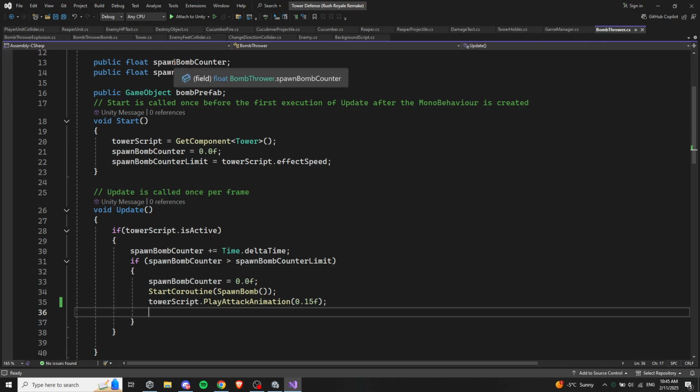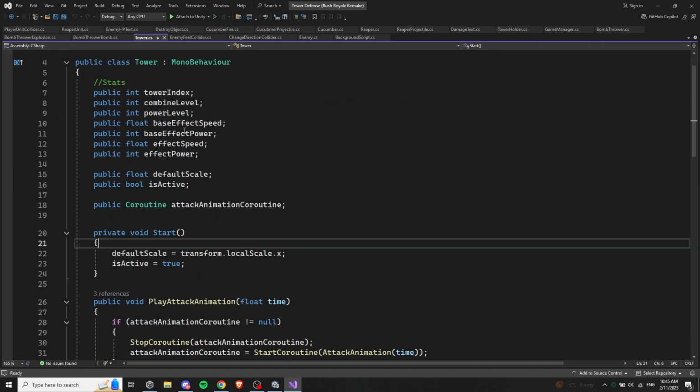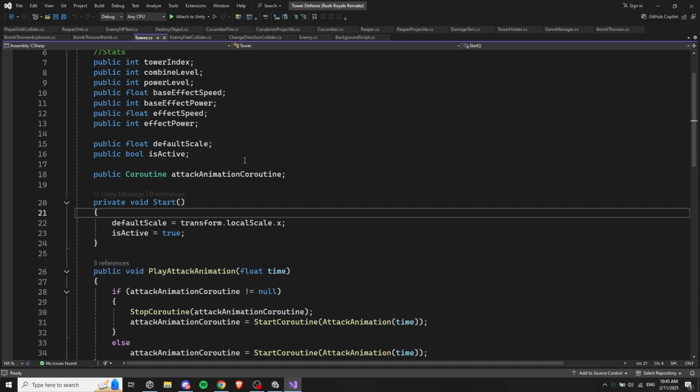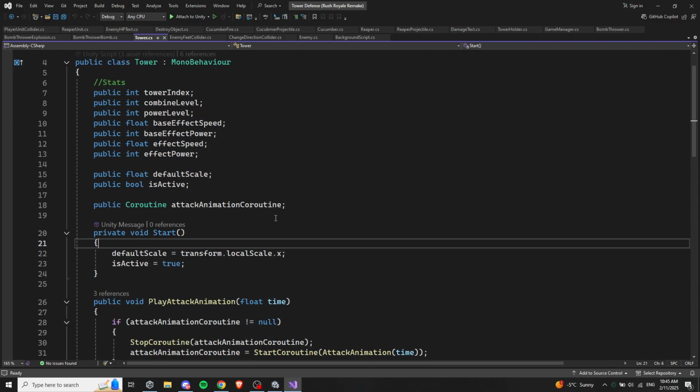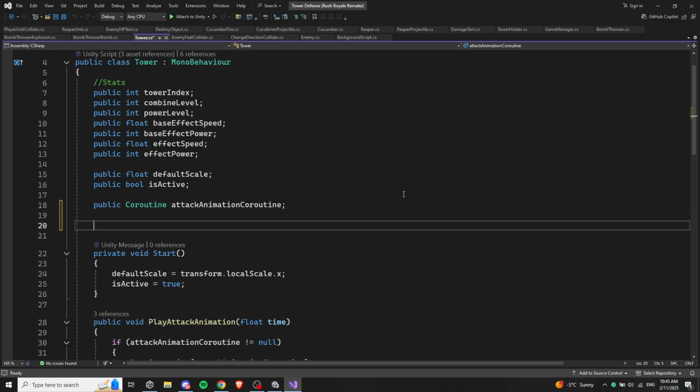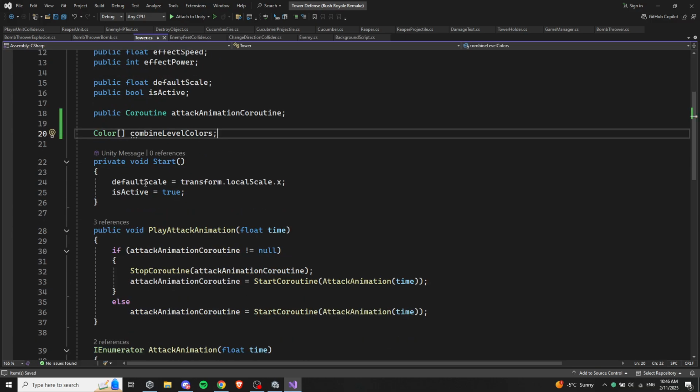So this one, yes, and we'll create an array. So color array, and we'll call this combine colors, or combine level colors, like this.